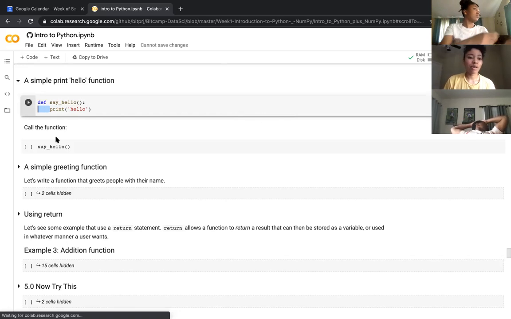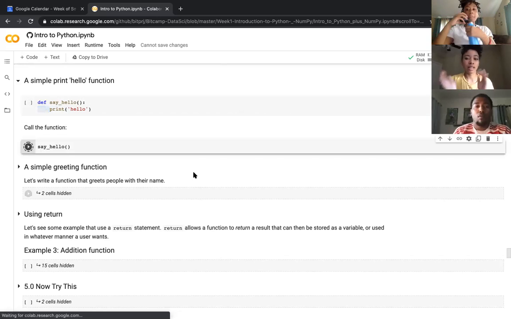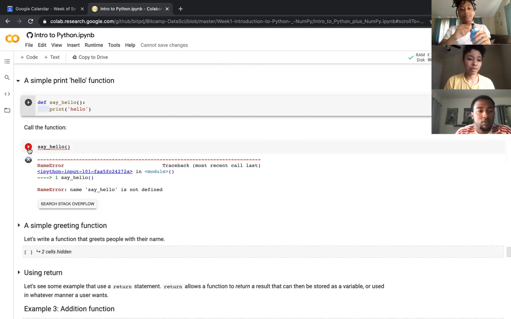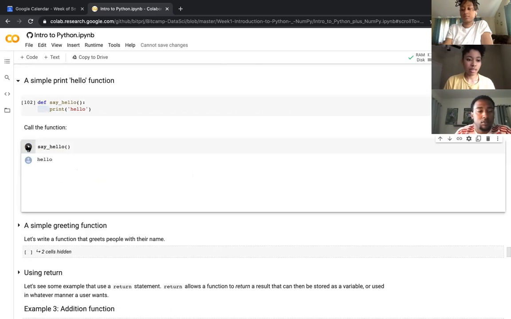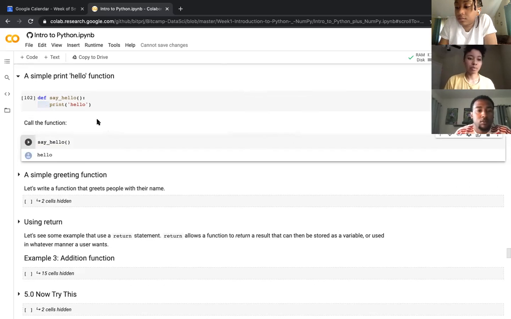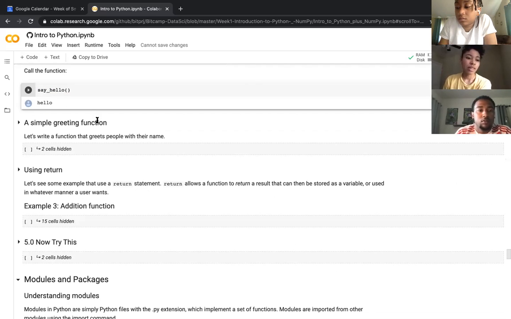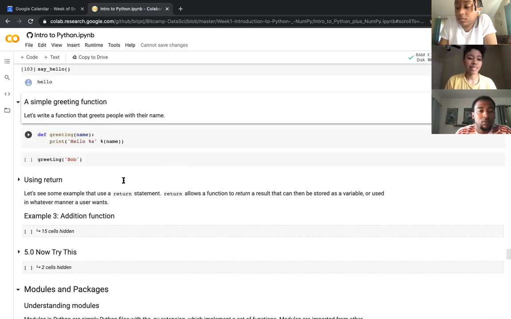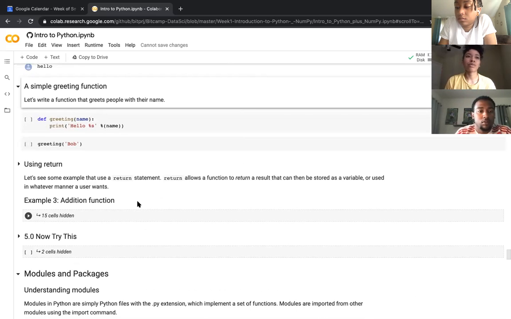When we call say_hello with the parentheses, oh, sorry, I didn't run this one. Now this should work. We get hello, because it just prints hello to the console. Here is a function that greets people with their name. Again, these are just simple functions to let you all know how to create functions.